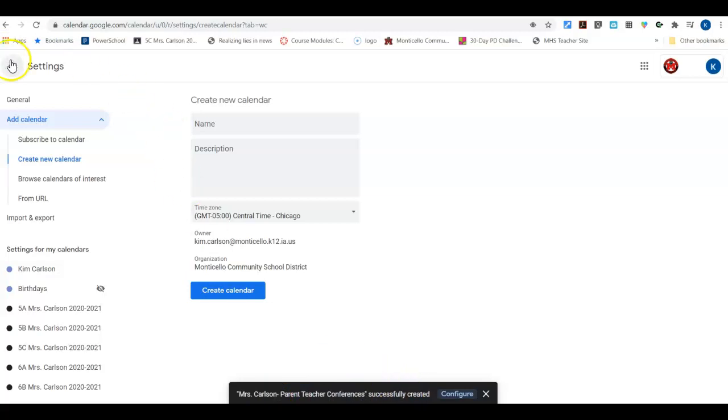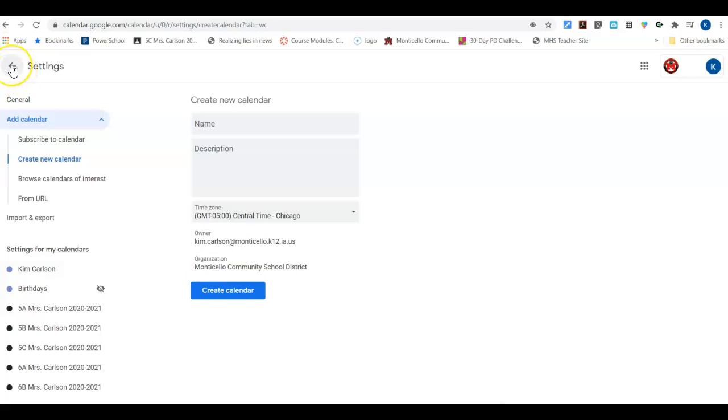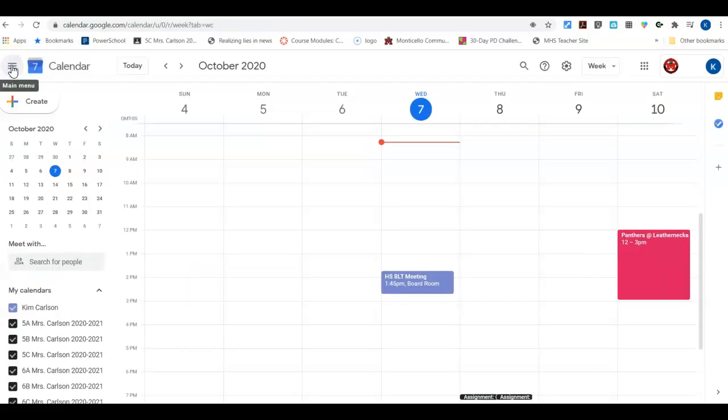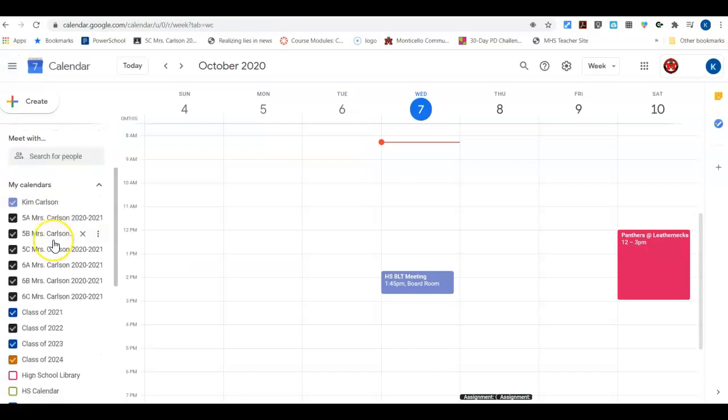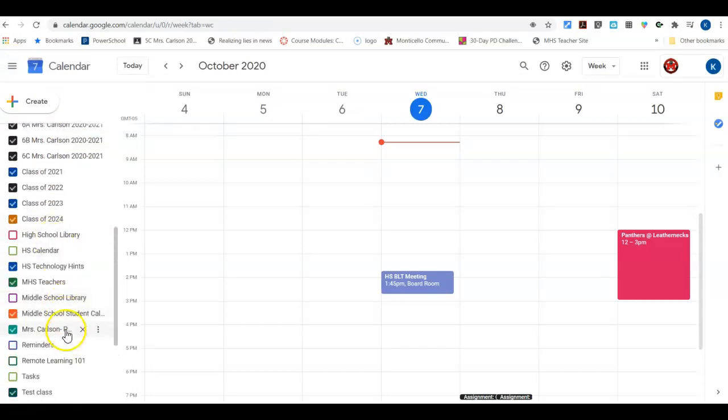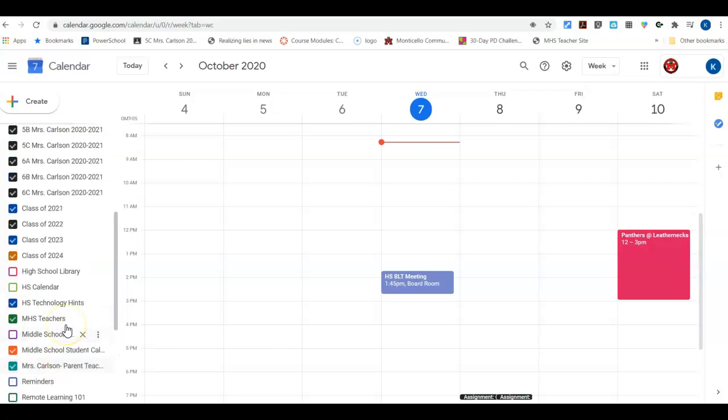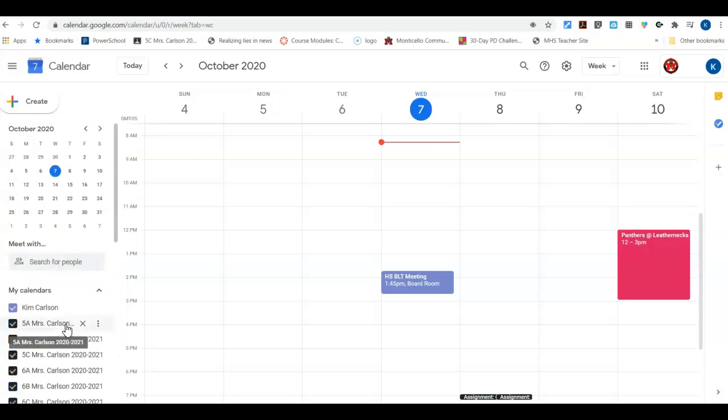I wish it would just kick you right back to your calendar page, but unfortunately it doesn't, so you have to hit this back button. Once I'm here, I now can look at my calendar and I'll see Mrs. Carlson's parent-teacher conference calendar. All right, now we are ready to create some appointment slots.